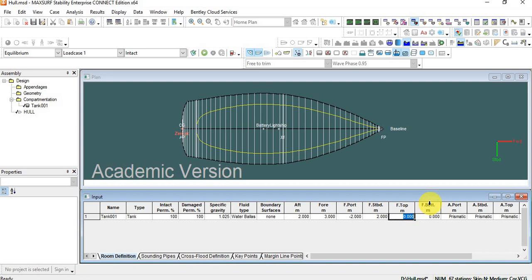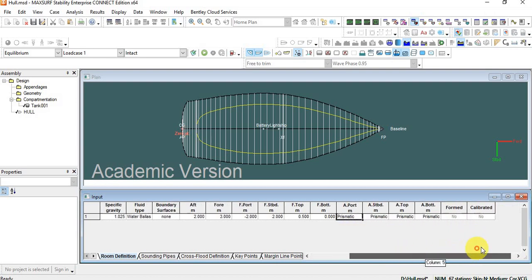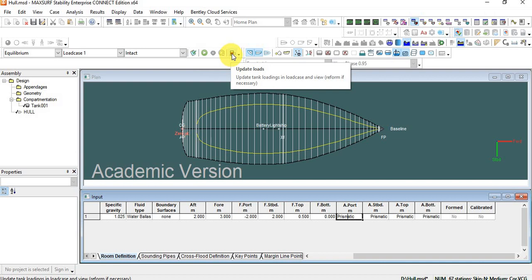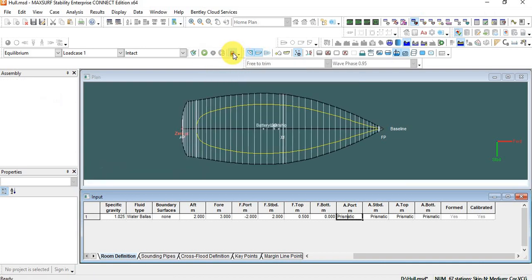Now I want my top to be maybe 0.5 of a meter, and my bottom I want it to be 0. And this is very important. We want it to be prismatic, and you will see what that means in a second. So if I now click on this button, update loads, it will generate my tank.